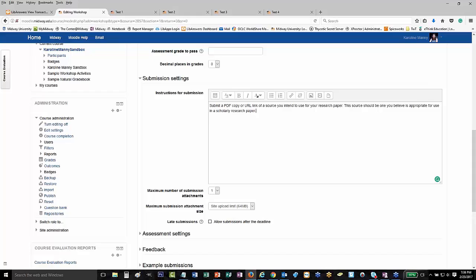So that's the instructions. That's what I want my students to do. Just submit a PDF of a source for their research paper. But this might also be where you have them submit a 500-word essay on such and such, or the rough draft of their research paper, or whatever.